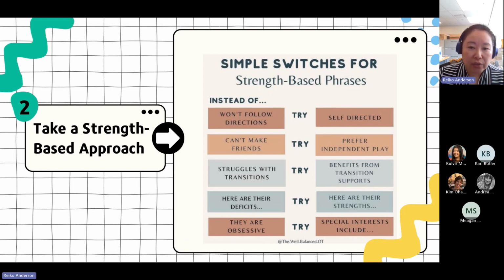So I think we've started reflecting this kind of language in our IEPs, but I think that we could do better in our day-to-day lives. So simple switches for strength-based phrases. I found this online. So instead of saying somebody won't follow directions, we can try self-directed.